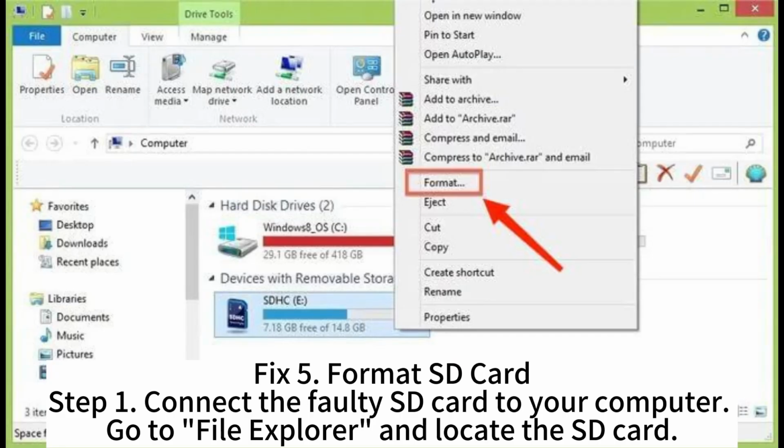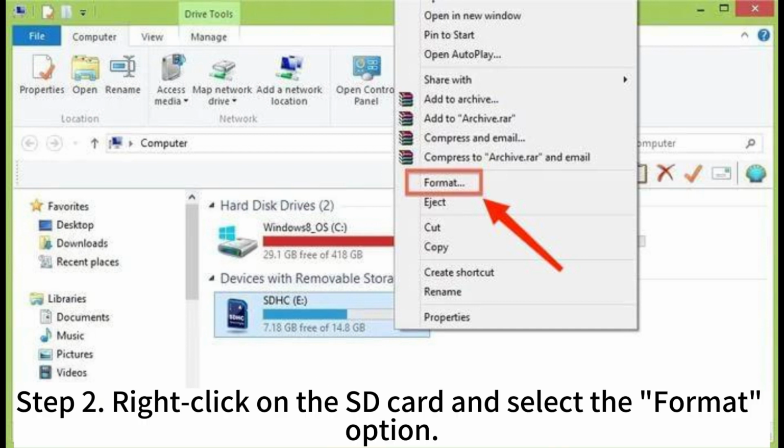Fix 5. Format SD card. Step 1. Connect the faulty SD card to your computer. Go to File Explorer and locate the SD card. Step 2. Right-click on the SD card and select the Format option.